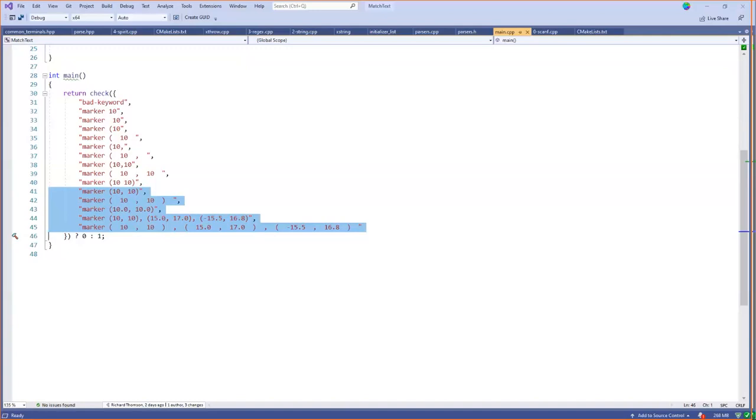And the idea is that the line of text begins with the keyword marker. And then there's a series of comma separated points. And each point is two coordinates that are separated by commas and surrounded by parentheses. So that's what we're trying to parse. And we're going to look at several different ways that we can do that.